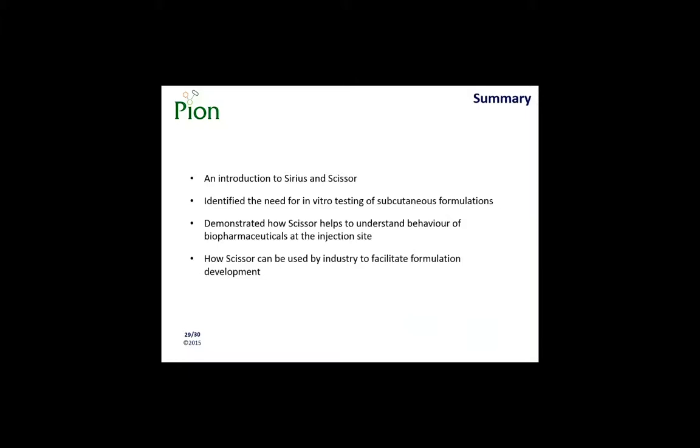I hope you've enjoyed this presentation and the introduction to SCISSOR. We've identified the need within the biopharma industry for more in vitro testing of formulation performance for SC formulations and demonstrated how SCISSOR can be used to understand injection site events and give users a means of predicting outcomes in vivo. Finally, we looked at how SCISSOR could be employed by the biopharmaceutical industry to help improve formulation development.